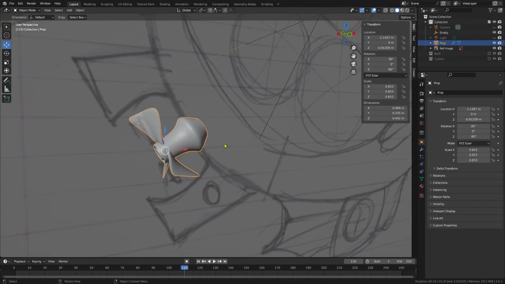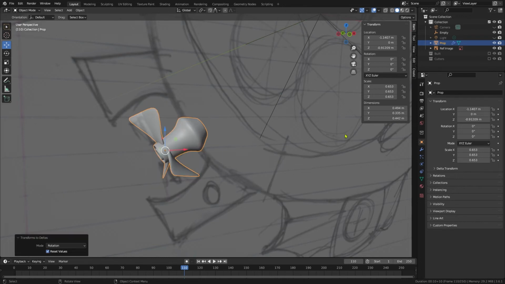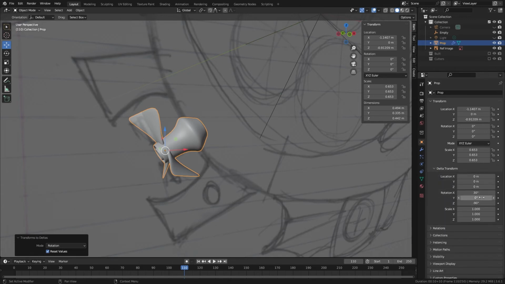But now we need to consider how we're going to rotate it. So in theory, we want to rotate it on Y, but if we do that, everything goes horribly wrong. So we actually need to do something clever. We need to apply these rotation values to the delta. So over the viewport, Control A and rotation to deltas. And you'll see those rotations go away and they've now been applied to the delta transform. So now if we rotate it on Y, that's exactly what we want. We can rotate the propeller and it stays around the right axis.